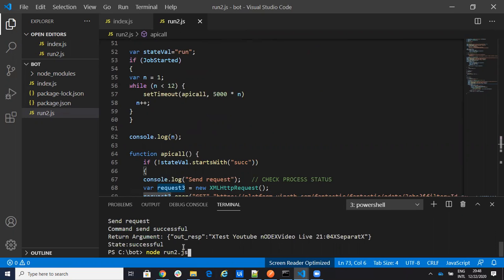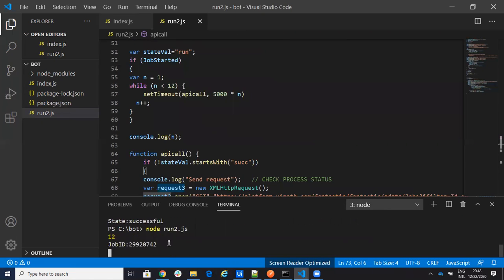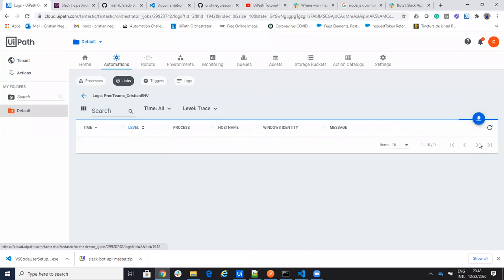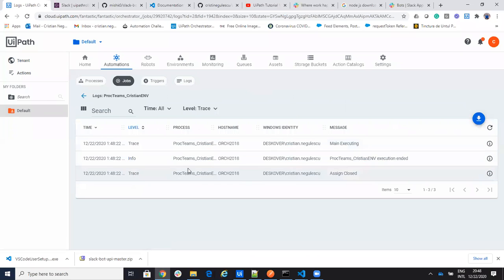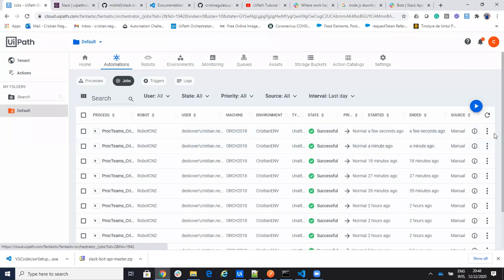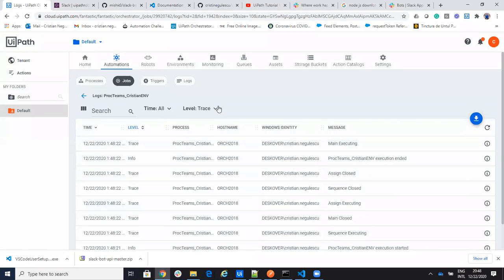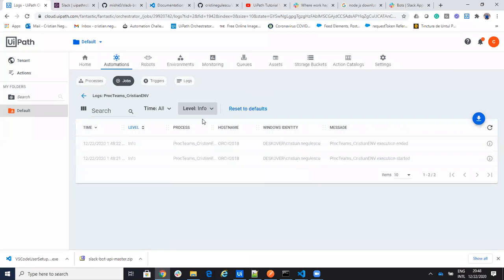Okay. And we can check also on the orchestrator. You can see that the process was running, and here we can see the logs on the orchestrator because it's also making some logs. View logs, and I want to see just the info logs.